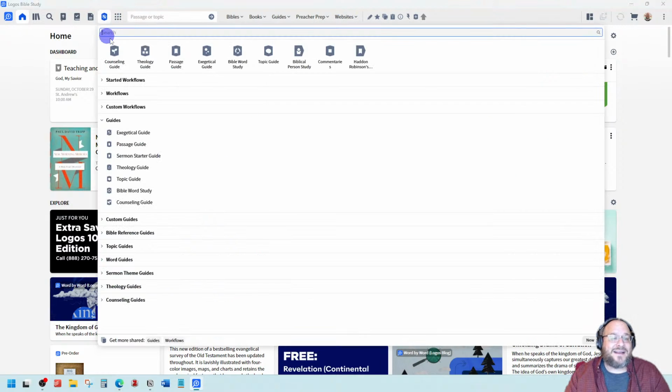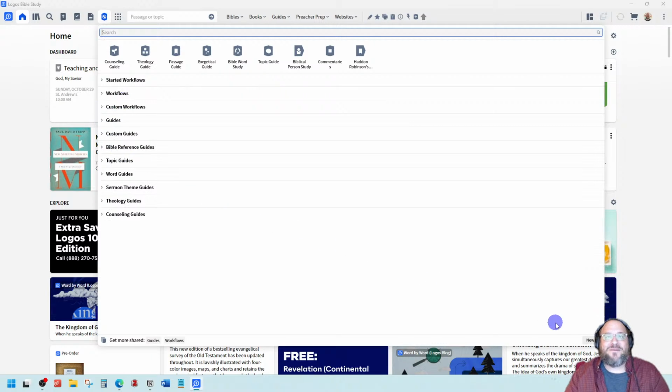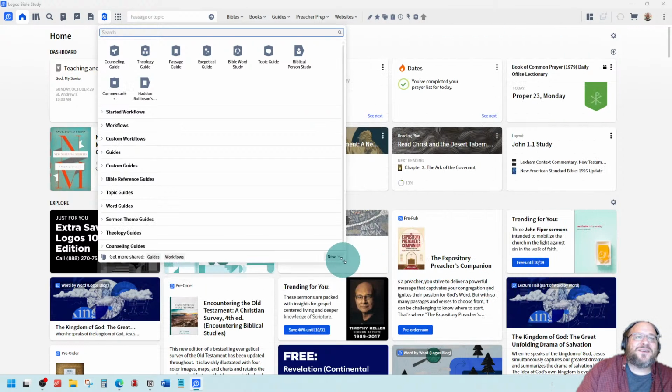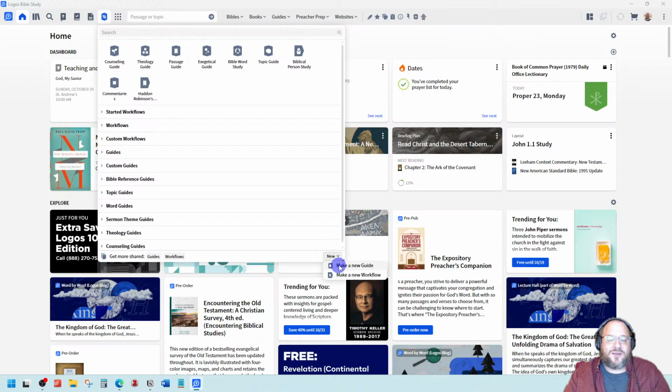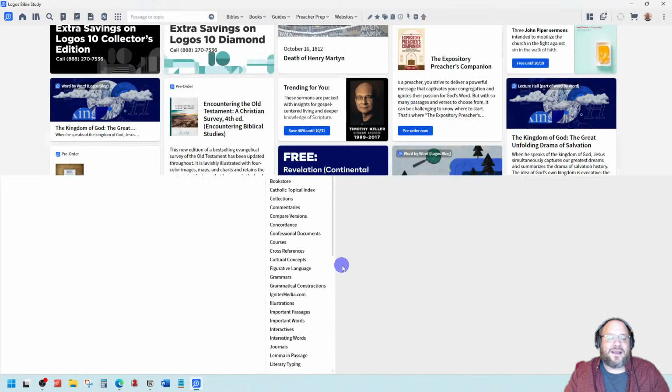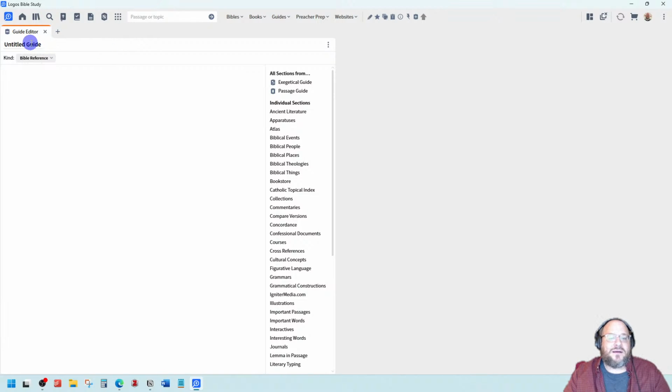All right, so I'm in the guide section right here, and this is so easy to miss. It took me forever to find it, and I'm going to move my head out of the way. Right down here in the right hand corner, let me make that just a little bit smaller. There we go, and put my head back in view. We've got this new button, and right there you can make a guide or a workflow, and for our purposes, I want to make a guide. And right here, it's going to ask you for several things. It's going to say, what do you want to title the guide? So I'm just going to call this Preacher Prep.